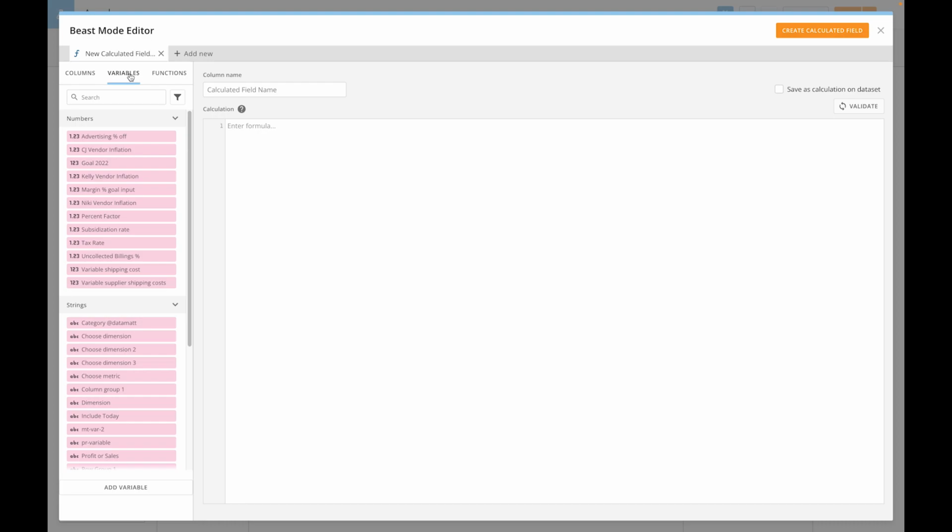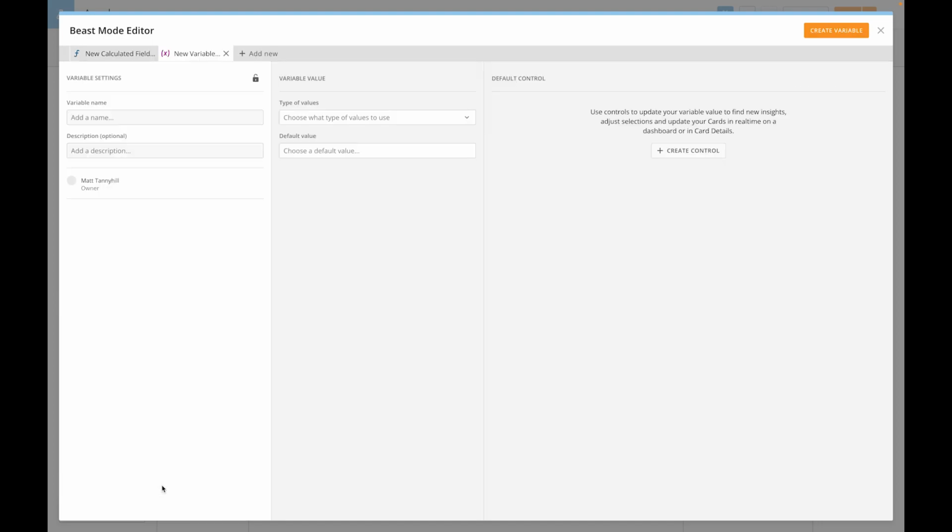As part of this release, we've made enhancements to the Beast Mode editor to better support variables. Multiple tabs and a larger Beast Mode editor window are a few examples of these enhancements. Start by clicking Add Variable. There are a few key elements to define: the variable name and description, the data type, default value, and default control. Let's call this new variable shipping costs for now.